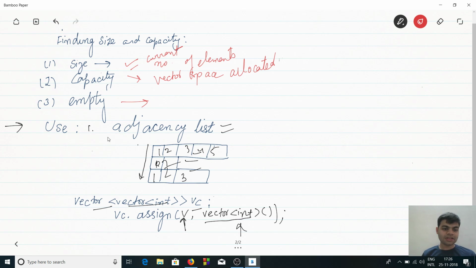Let's see one use case of vector. One use case is an adjacency list. In an adjacency list, you want the size of each row to be different. Like for the first row the size is 5, second it's 2, and third is 3. So you can define it as a vector of vector of integer. The inner vector will be this part, and the outer vector will be for this part. So you can use the assign function. This is for the number of rows, and this is for the inner construction. And you can use push_back for pushing the elements and having a dynamic length for each row.